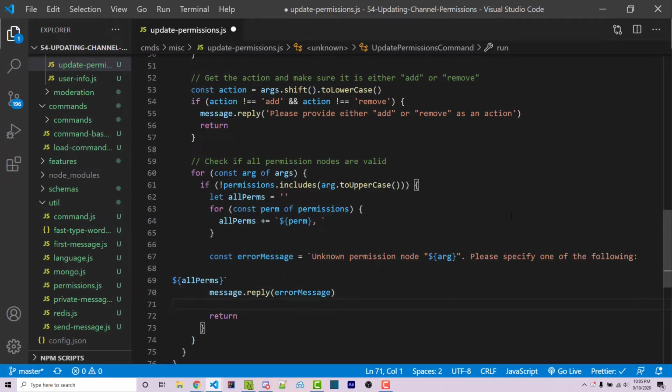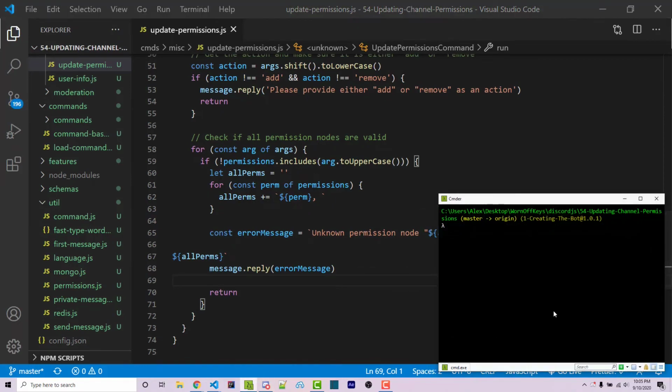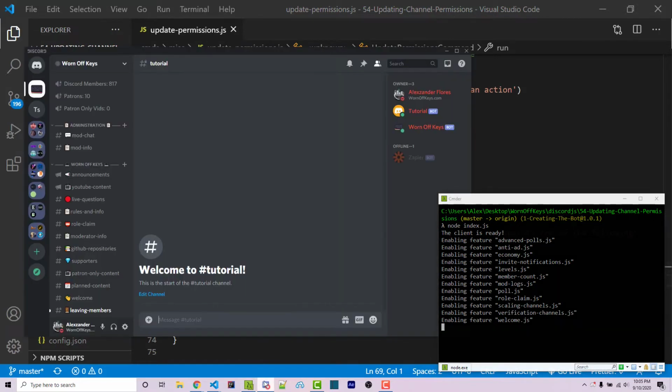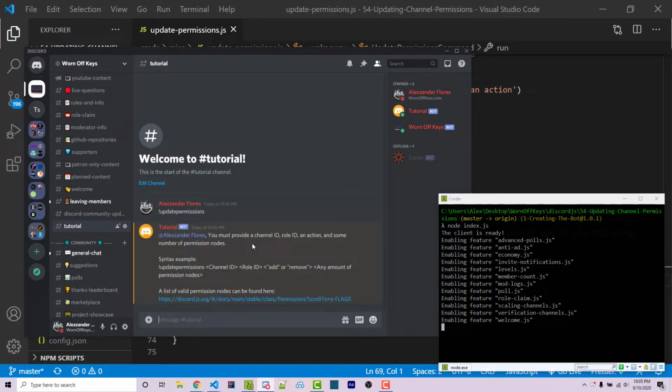So we haven't actually changed the permissions yet within the code, but let's go ahead and try this to make sure that everything so far is working. I'm going to save this, and within my console, I'm going to run the bot with node index.js. Going back into Discord, we see that I have my tutorial channel right here. So if I run !updatepermissions, I can then test that, and it says you must provide a channel ID, role ID, all that stuff. So basically it understands that there's not enough information.